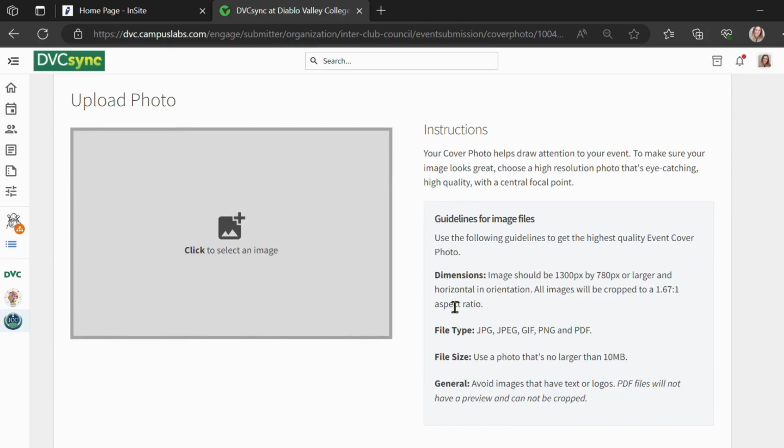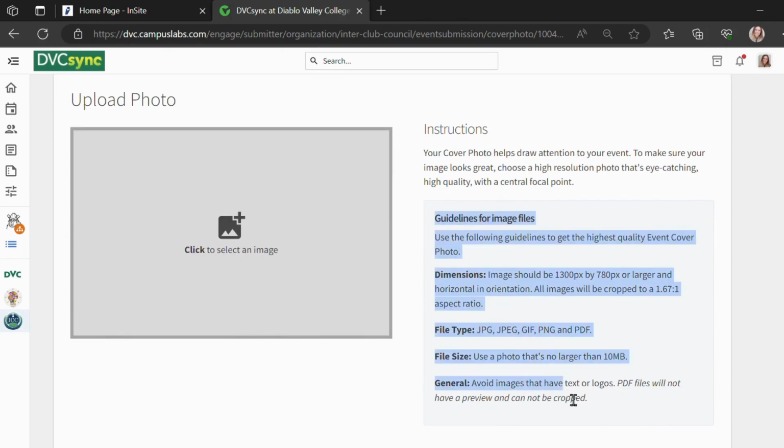Next, you will upload your event photo. Review the image file guidelines first to make sure your image will fit.